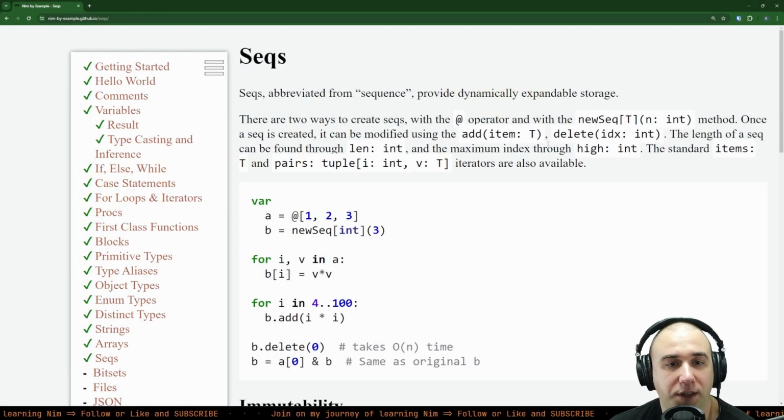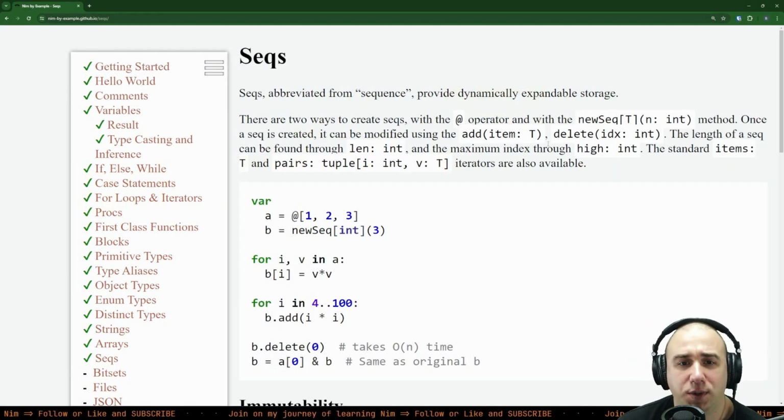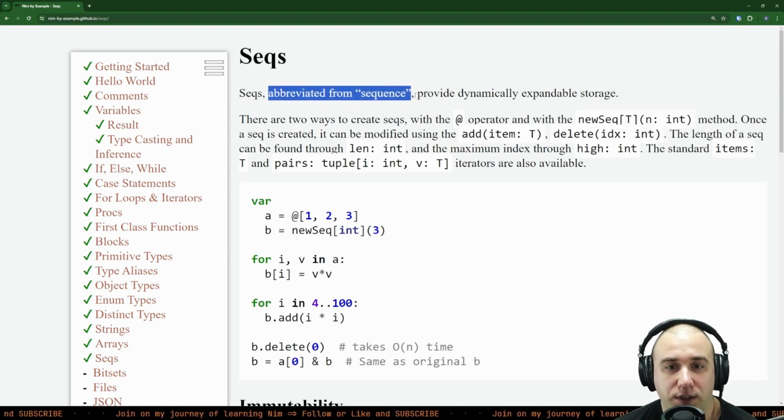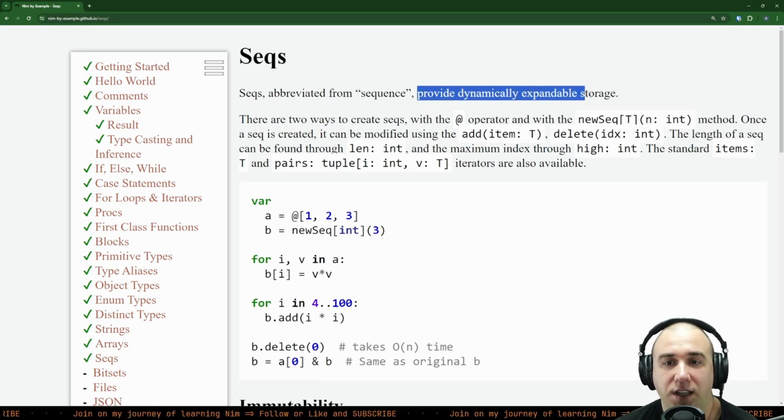Let's go to the next topic. Sequences. I think that sequence will be the thing that I use the most, I think. So sequences, abbreviation from sequence, provide dynamically expandable storage.